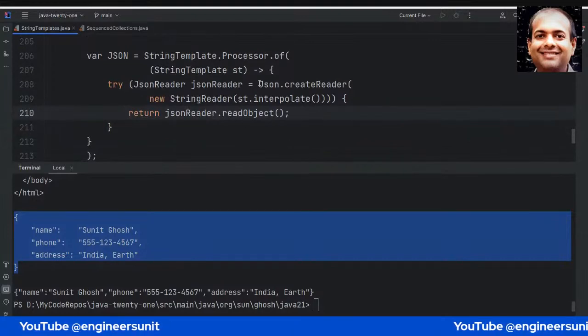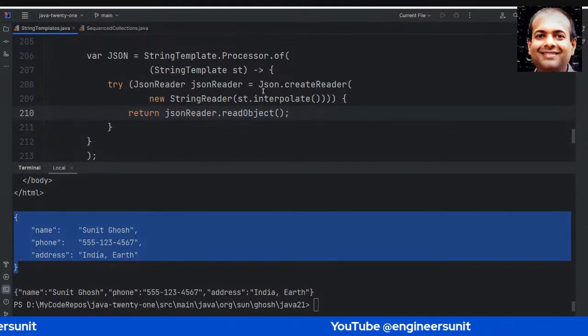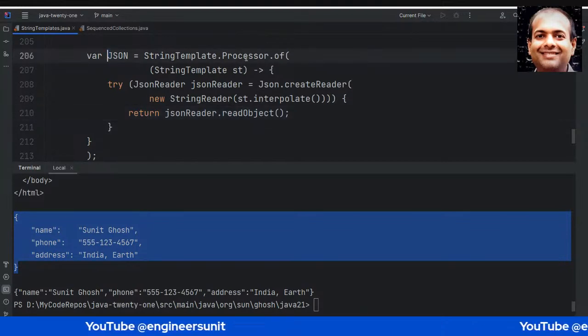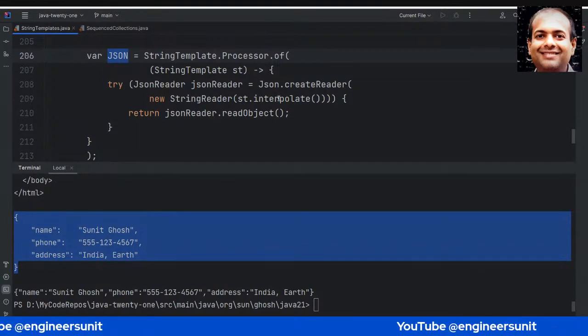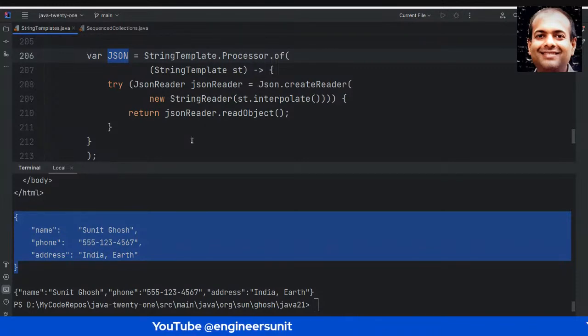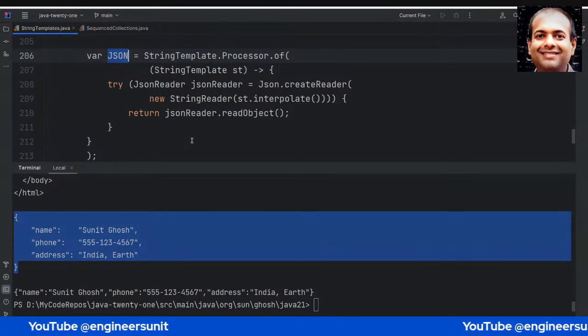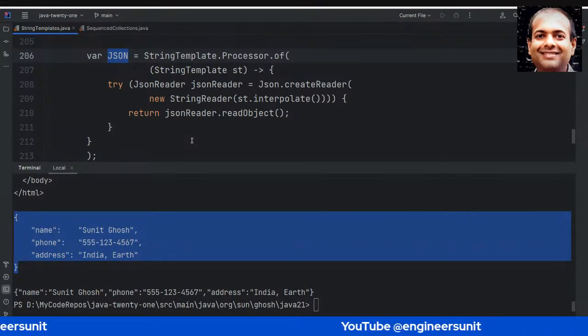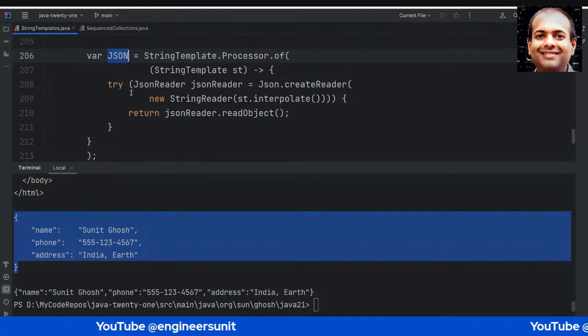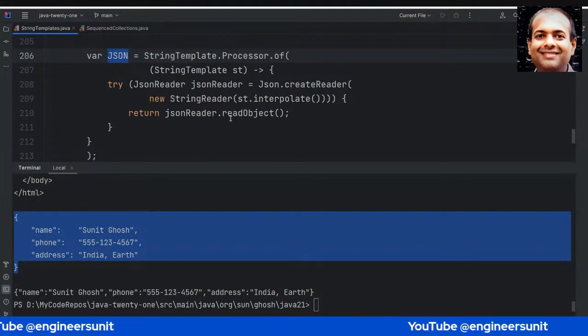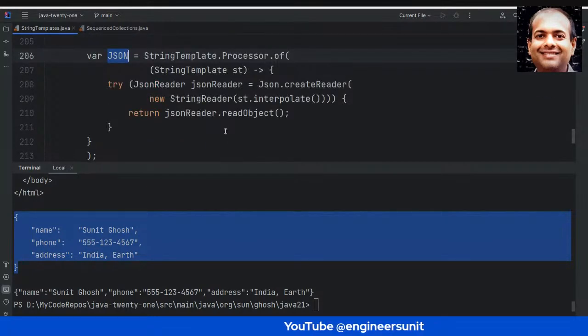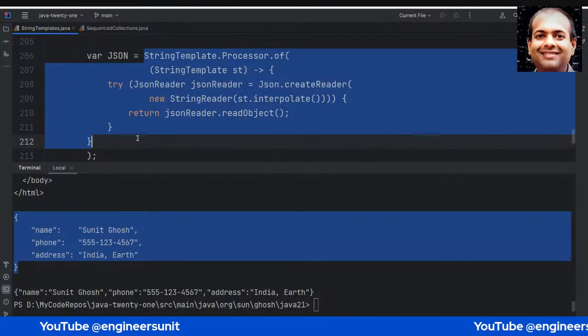This has two important impacts. One is that you are encapsulating the creation of the JSON object internally with a new processor. That processor can now implement different tech stacks: the Jakarta JSON libraries, Jackson, or JSON. So you are giving the user this JSON string template processor, which the user can use to create JSON objects, and how we are creating it can be abstracted or hidden from the user.